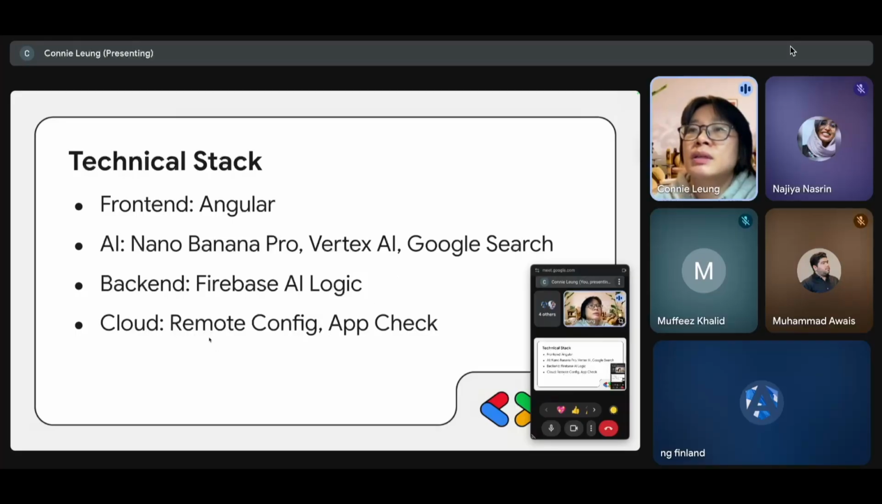Cloud Remote Config, so I can store non-sensitive information in Firebase. App Check. I would suggest you use App Check if you are serious about deploying your AI application to Firebase in production. App Check can help avoid abuse, so that only certain domains are allowed to use your Firebase AI Logic SDK to make requests to Nano Banana Pro to generate images.